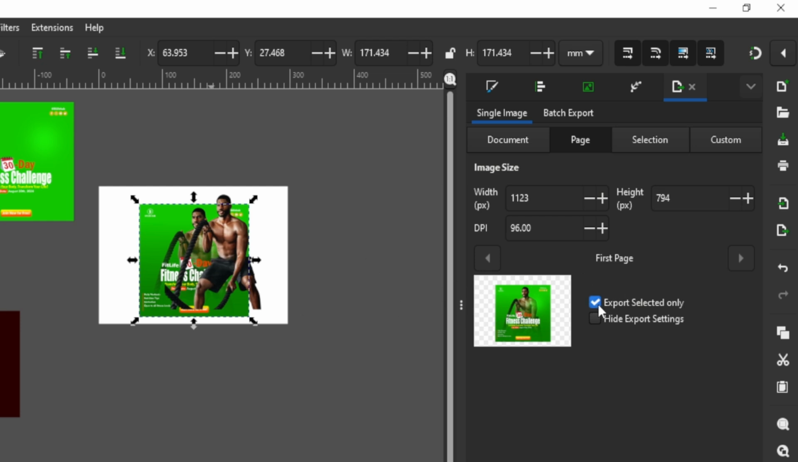So if I uncheck this box that says export selected only, you can see that both the flyer and the image are now showing in the preview. And once I export it like this, that is how it will appear with all of these spaces here. If I export this now as a JPEG, all these other spaces around my images will be replaced with a white image because that's the color of my page here on my canvas, white.